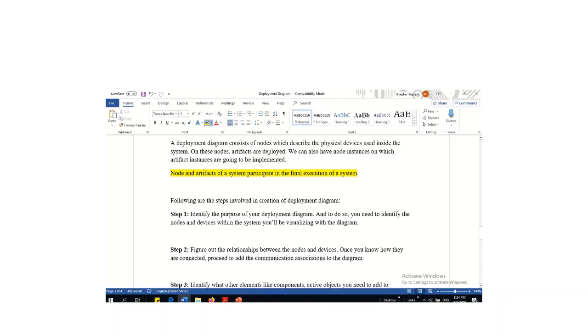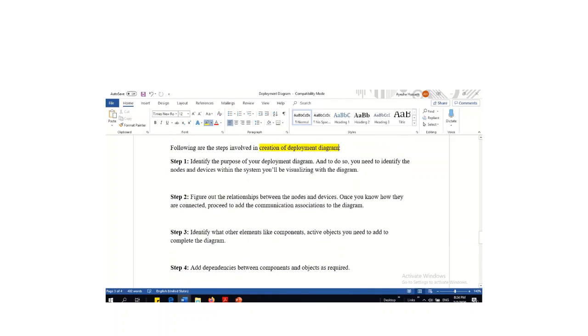So this is the final execution of a system. Now coming to the steps that are involved in the creation of a deployment diagram. The first step is to identify the purpose of the deployment diagram. With this, you will find out the nodes and devices within the system. This is the first step, where you realize what nodes and devices will participate in the system. And the second part is to figure out the relationship between the nodes and the devices.